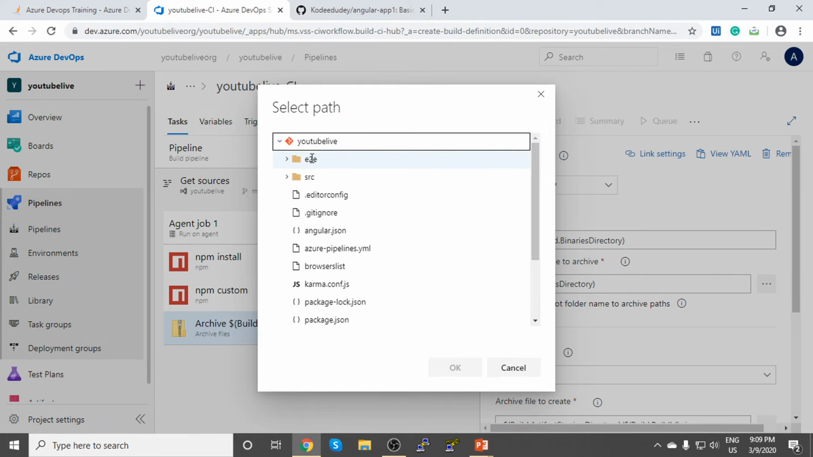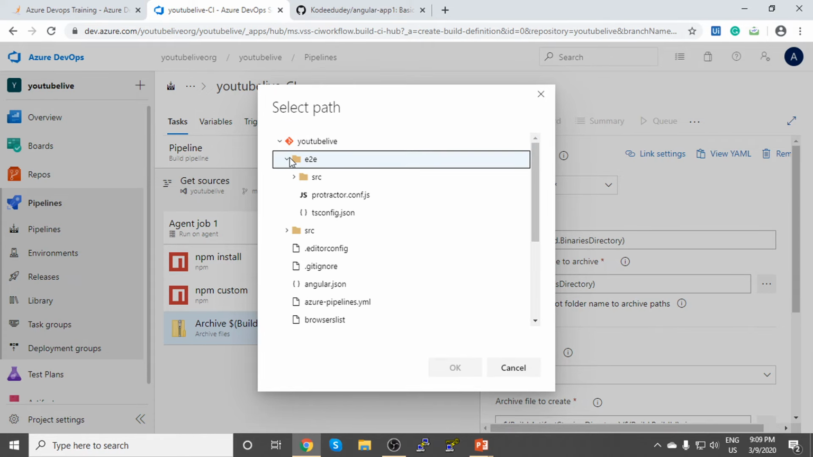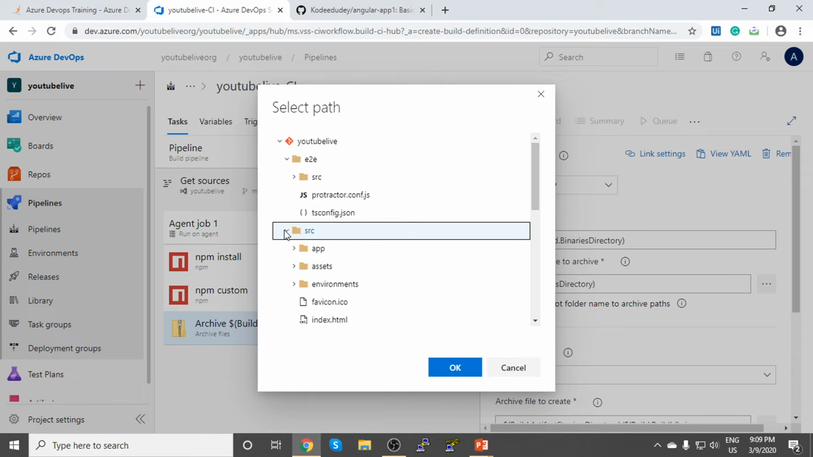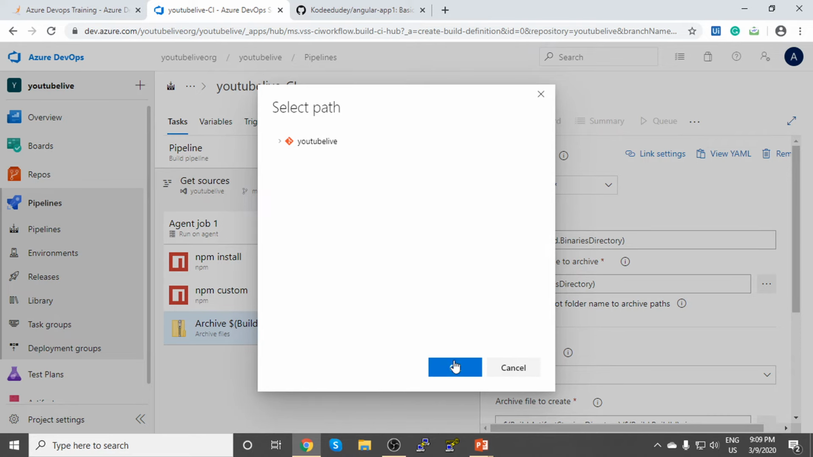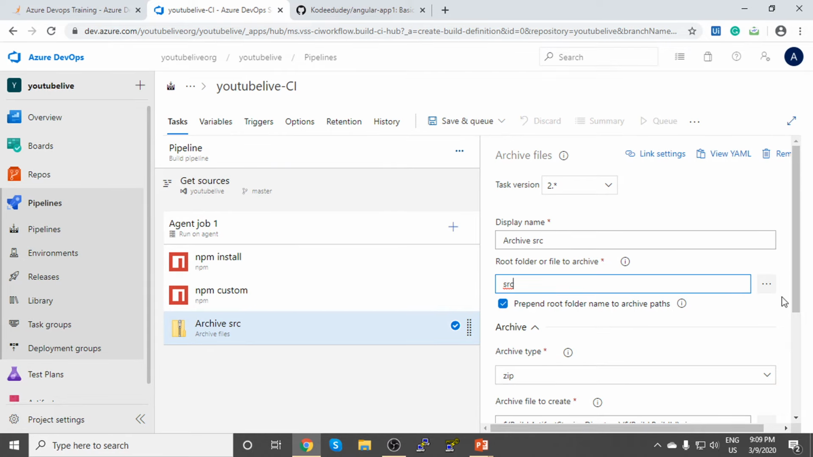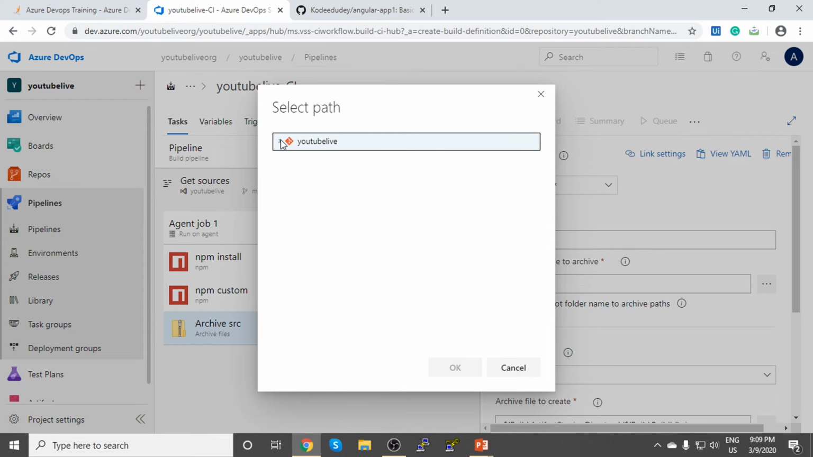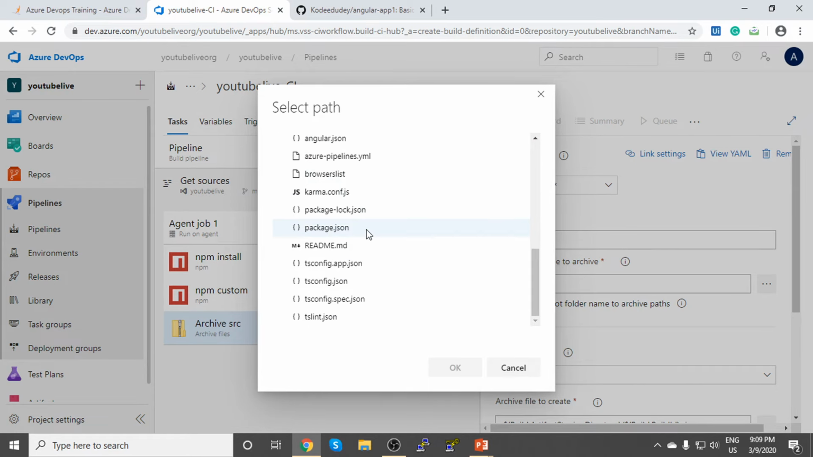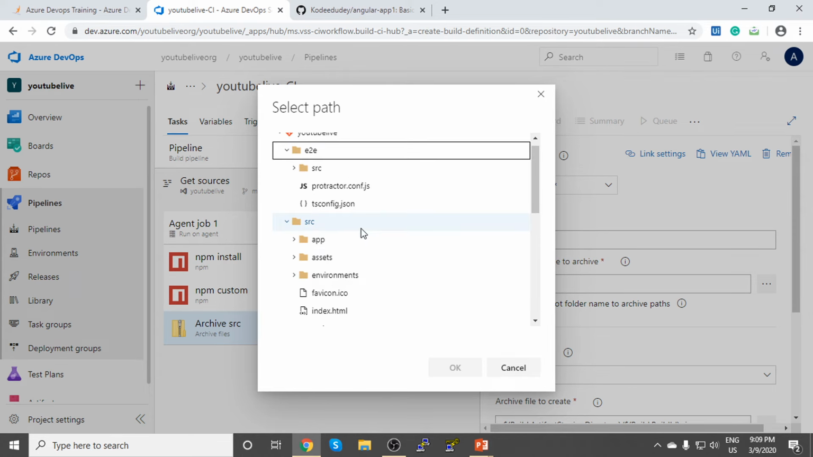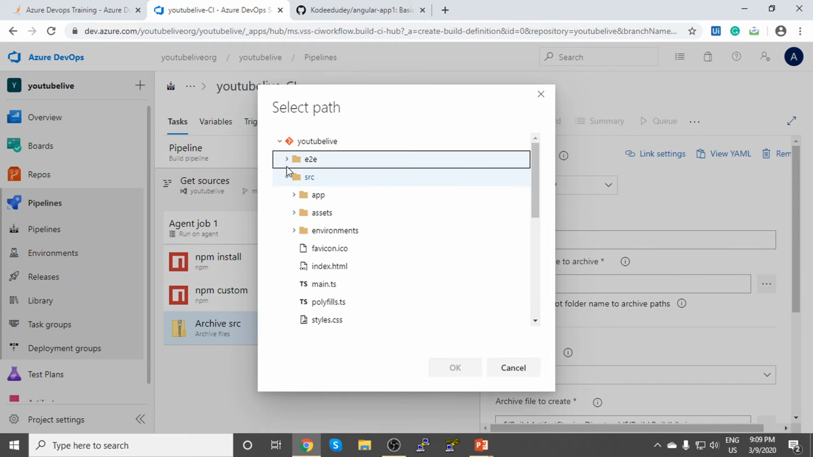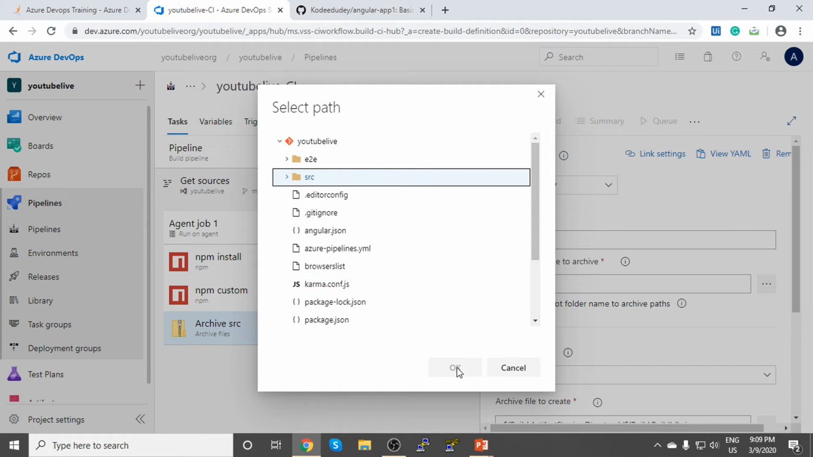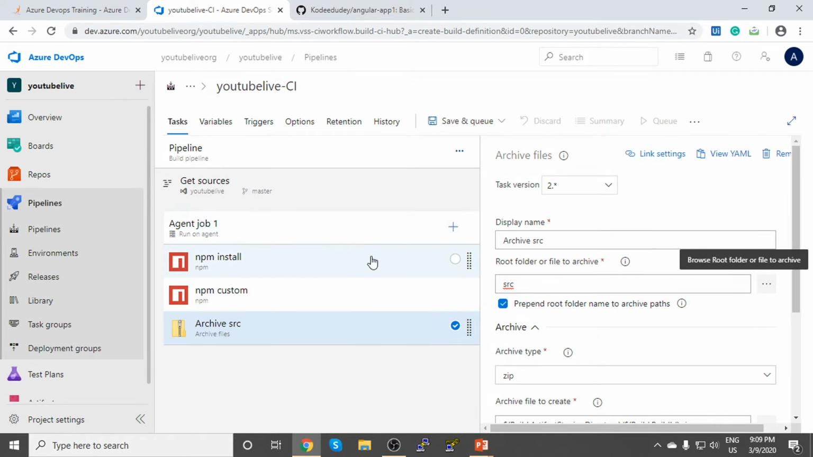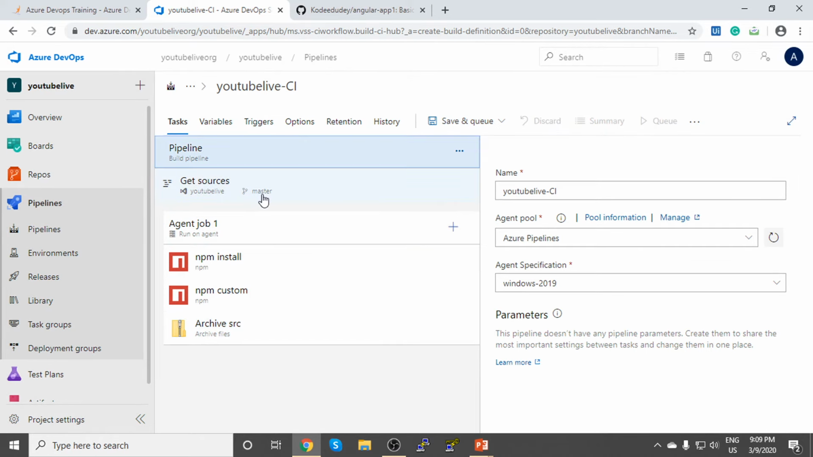Next, I am going to add another job which will archive my built files, and here I will have to provide the path. You can see it is not built yet, so it is not showing anything. Sorry, it should not be source. Usually when it's completely built, there will be an option of a dist folder. Only if it is built, then you can use this particular code. So right now I'm not going to use this. I'm going to change my source.